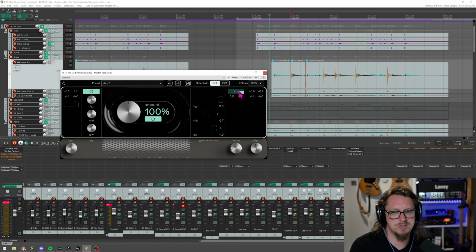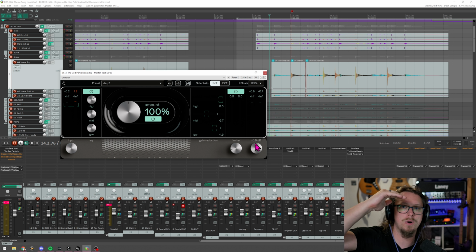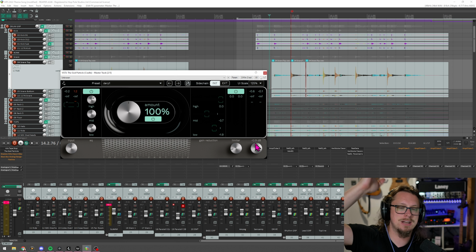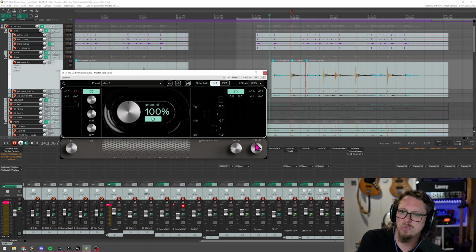And then the limiter is doing exactly what it says, and so I'm only pushing a dB right now, but I've had to take the output down because otherwise it goes to minus 0.1 dB and can then end up clipping the master bus when you make MP3s and that kind of stuff, which I don't really like.